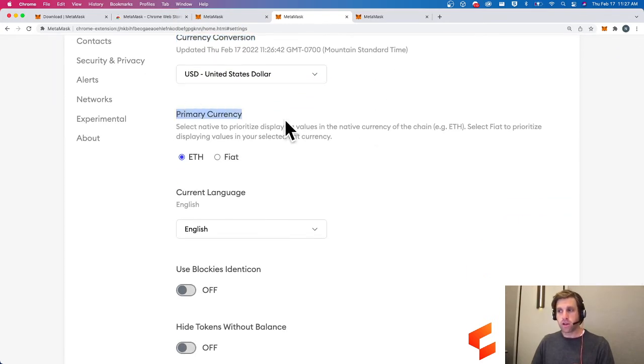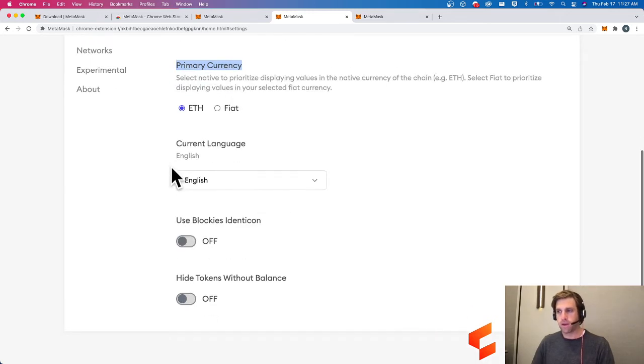Our primary currency, I've always denominated my MetaMasks in ETH or Ether, the blockchain utility token, the utility token for the Ethereum blockchain. You could also do it in fiat, but I'm going to stick with denominating my account in ETH. Our current language, I have English. Use blocky identicon. I'll keep that off. I'm actually not sure what that is. Hide tokens without balance. I'm going to say no to that because we're going to look at some tokens today.